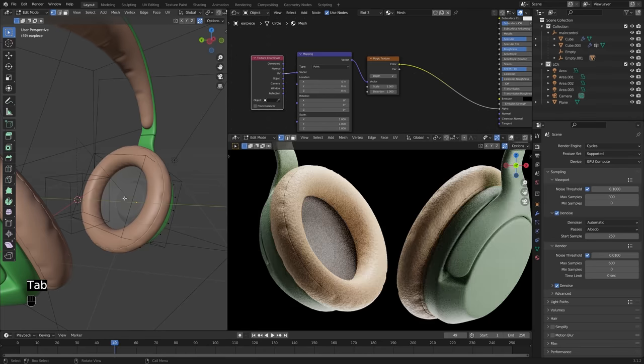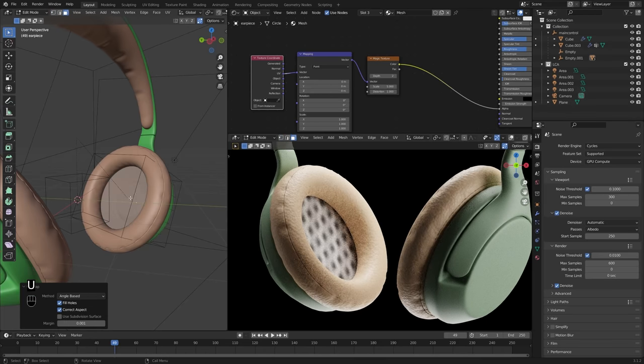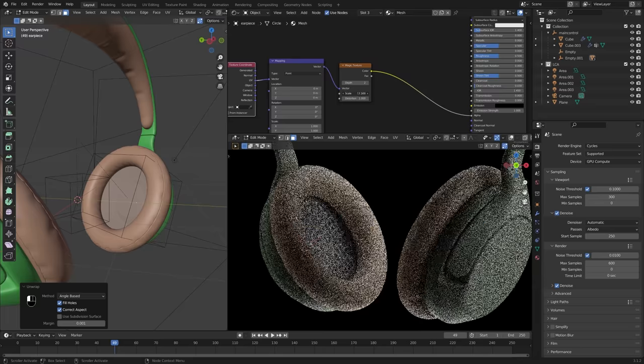So what I'll do is, with that plane selected, press U and unwrap. We didn't make any seams or anything, but since it's such a simple object, just a flat plane, just pressing unwrap is going to work totally fine. So let's bring the scale up on this till it's looking sort of meshy.